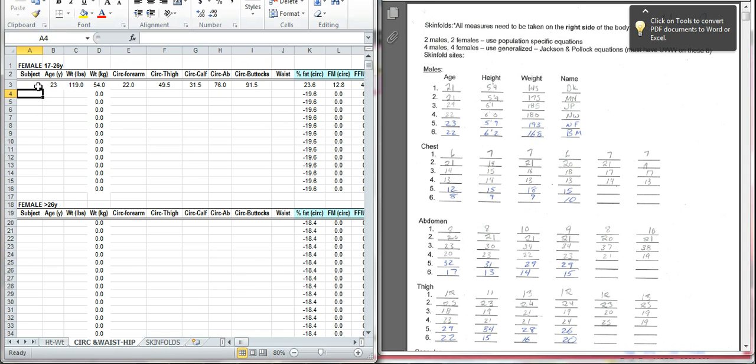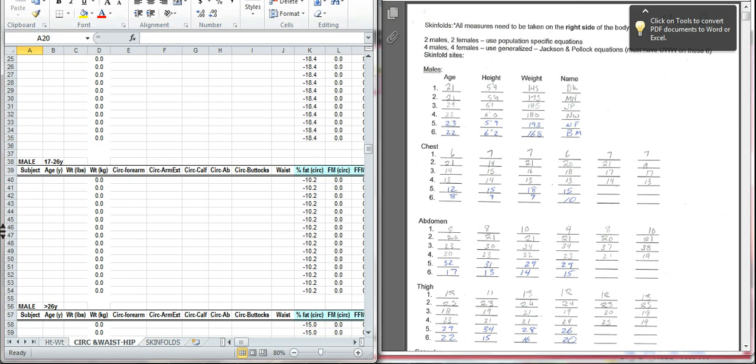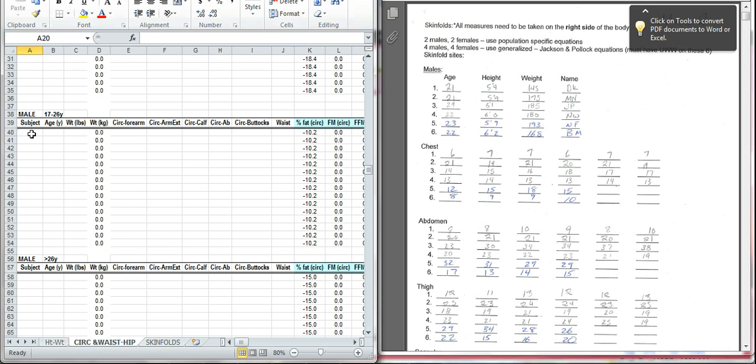Now, notice up here, first of all, we're on female, so I've got to check myself before I wreck myself. I've got to go down to male, okay? All right. So male, we have DK. You'll notice that these are divided by age, so we have 17 to 26 and greater than 26. DK is 21 years old, so he falls in this category.